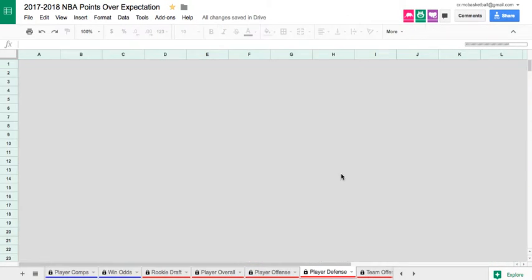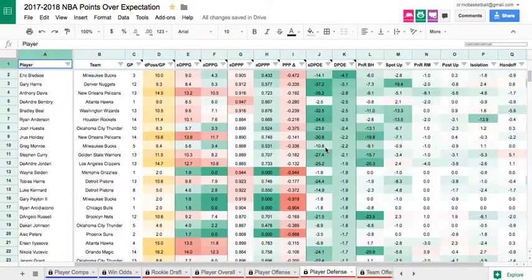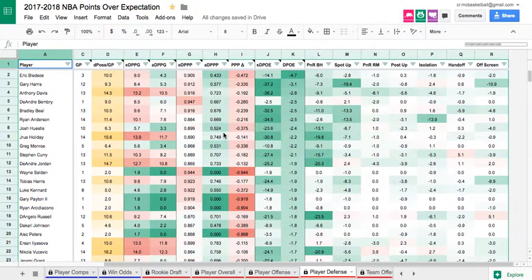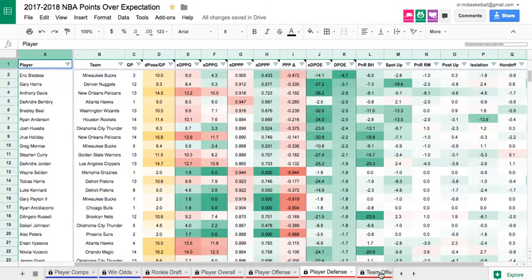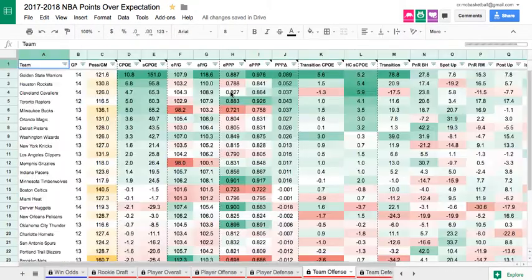Player defense, pretty much the same stuff. And we can see there are a couple people on here right now messing around with things. That's it for those. We can also look at this data for teams. So I think this is useful.